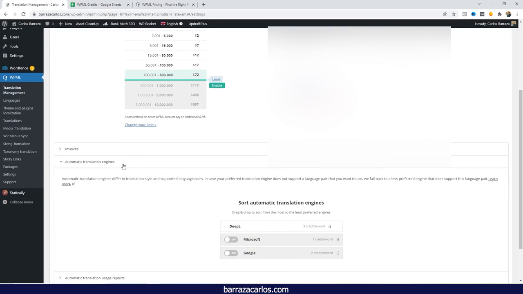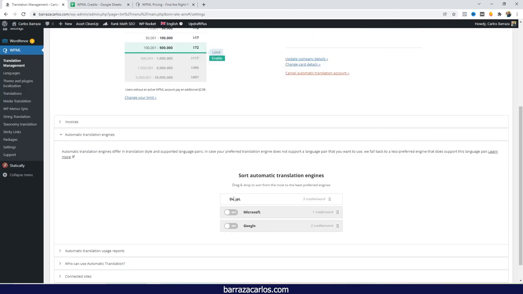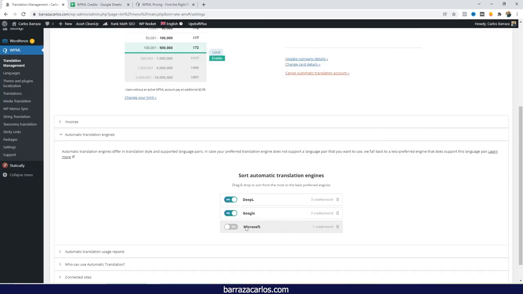Here in the automatic translation engines, we have the opportunity to choose between Microsoft Translation, Google, and DeepL. And here we can see how many credits we will use per word, so we decide which one we would like to use. If there are some languages that DeepL doesn't have, we can turn on Google and select the order in which machine engine should be used next if DeepL is not available.